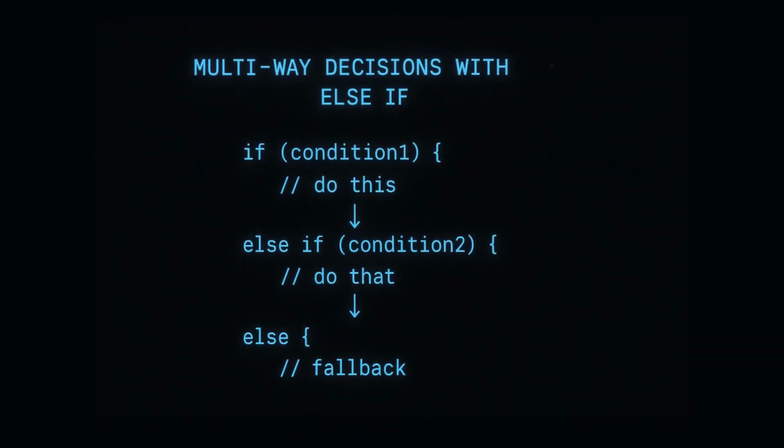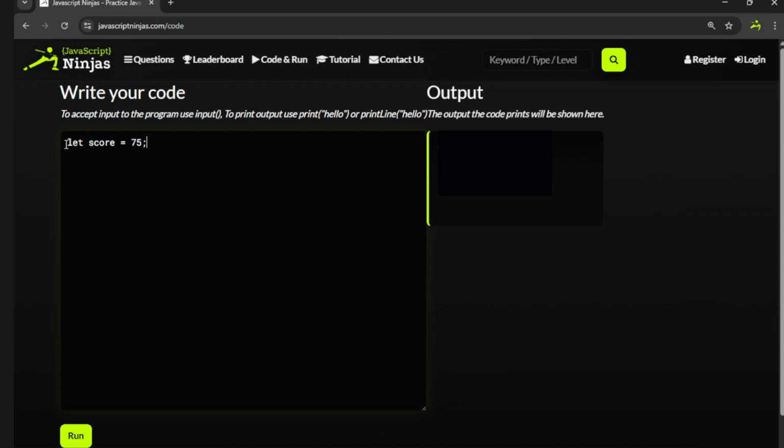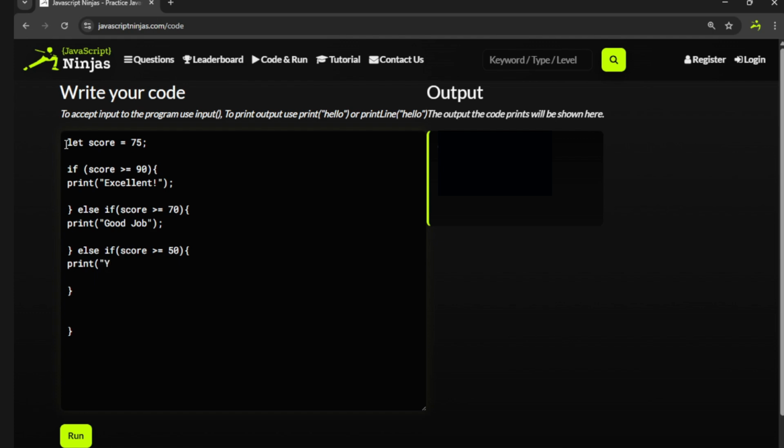Sometimes you have more than two paths. That's when else if comes in handy, basically a multi-way decision. let score = 75. If score >= 90, print "excellent". Else if score >= 70, print "good job". Else if score >= 50, print "you passed". Else, print "you failed".